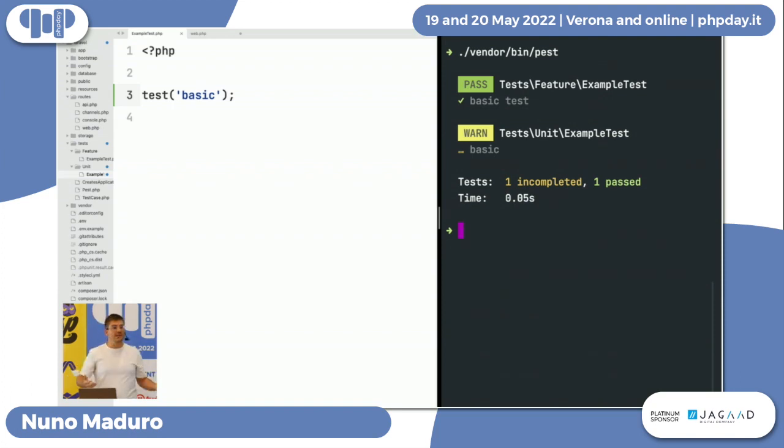Now, besides keeping incomplete tests, we also have something on Pest with the name of datasets. And that's the equivalent of data providers in PHPUnit. Who here knows data providers in PHPUnit, by the way? Okay, it's like half of the audience. I think you will like what I'm about to show you.